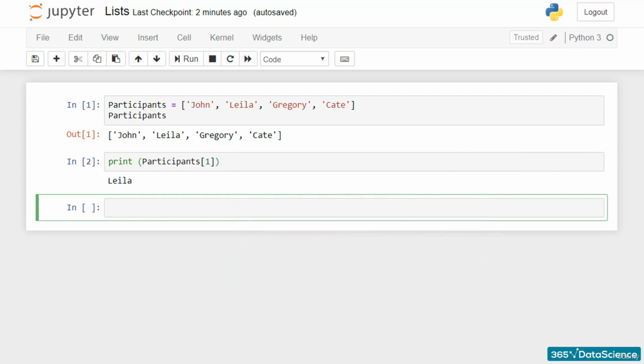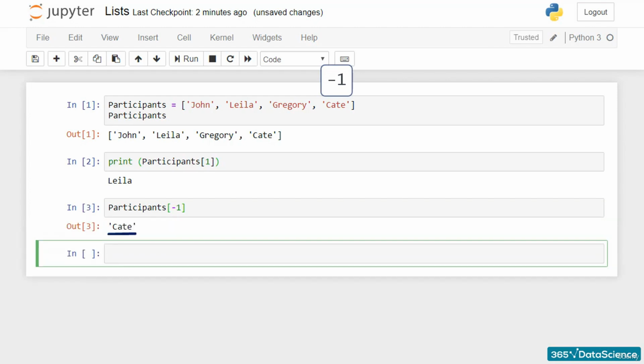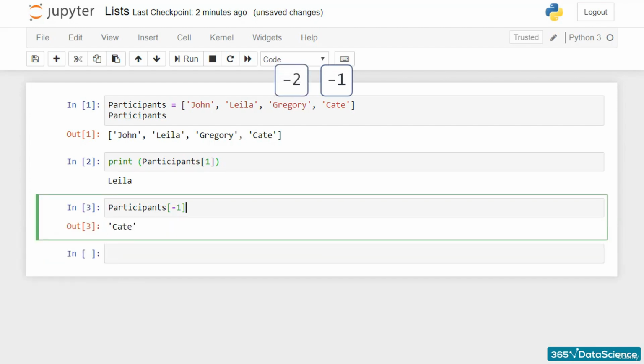Okay, nice. In addition, there is a way to get to the last element from your list. Start counting from the end towards the beginning. Then, you need the minus sign before the digit, and don't fall in the trap of thinking we begin enumerating from 0 again. To obtain Kate, we have to write -1. To obtain Gregory, we need -2.